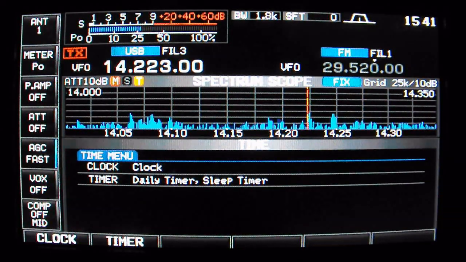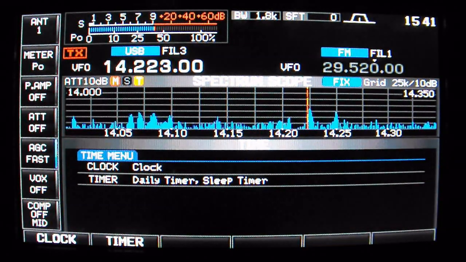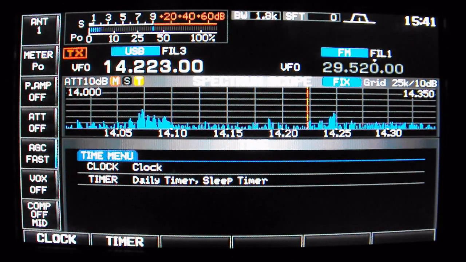Time, clock, has all different kinds of timers. I think this is mainly for shortwave guys. You can have the radio turn on at a certain time, turn off at a certain time, stay on for a certain length of time when no buttons are pressed, and then turn off after that period. A couple other things there. A lot of that, though, as I said, I think is really geared towards shortwave listeners, and probably if you're going to use the radio remotely, you might want to have it off and then click on at another point.